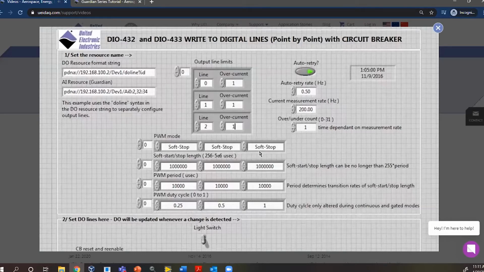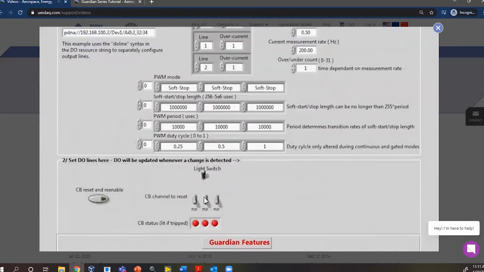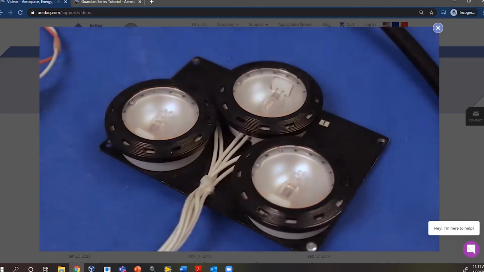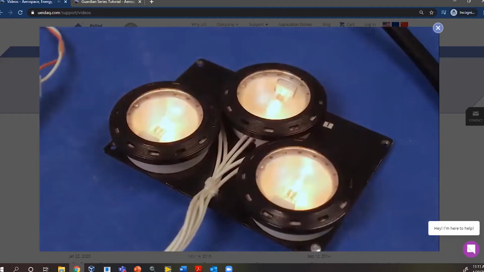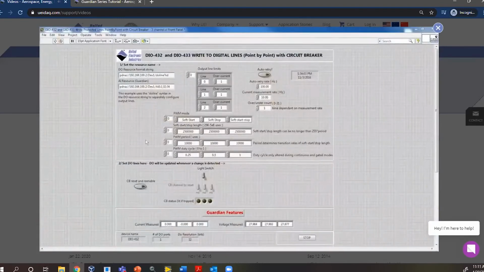Using soft stop mode, you can see that when I activate the lights, the current spikes and trips the breakers. The retry function closes the circuit, causing a continuous cycle of the lights starting and tripping the breaker and then retrying. You can download this LabVIEW example and more from our website.